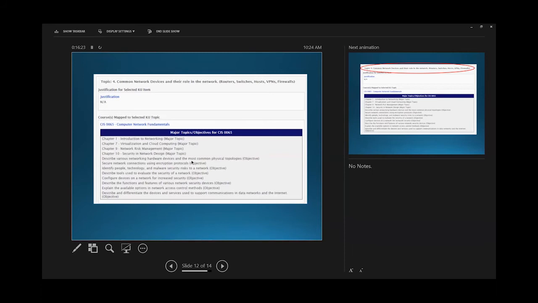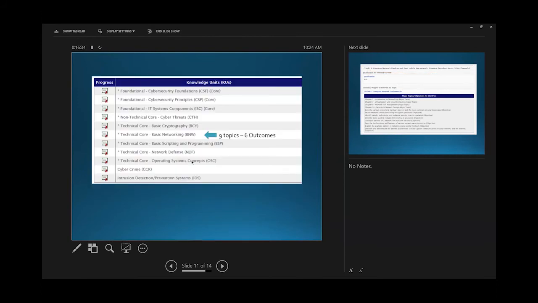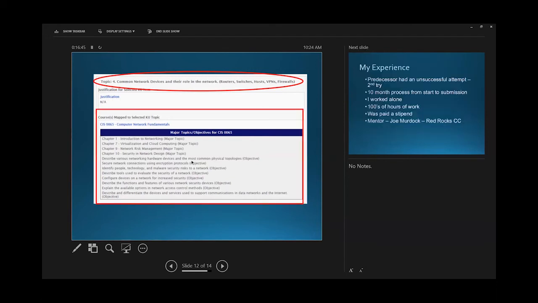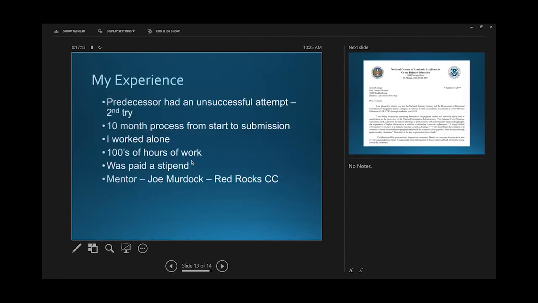So I drilled down into one of those topics, and this is in the basic networking knowledge unit, and this is topic number 4 out of 9. You can see the topic title at the top, and then you have to go in and say what course covers this topic. And then you have to say what chapters in that course are specifically covering that topic. And then you have to identify the official learning objectives from the class that then relate back to that topic. So as you can see, there's a lot of work around trying to map these knowledge units to your courses. So get help doing that.